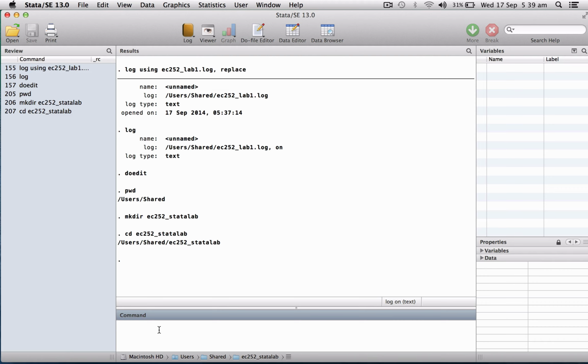One way of entering this dataset into Stata is to save it on your M drive first. I have stored the data on my drive already, and it can be loaded with the command use, and the path to the data. You might have a different path name. In my case it is users, shared, and the name of the data file.